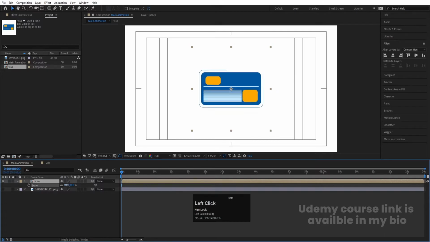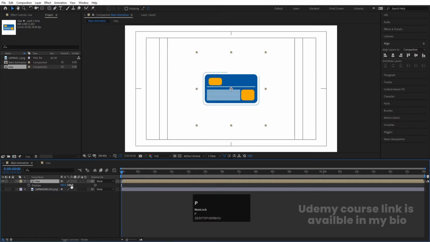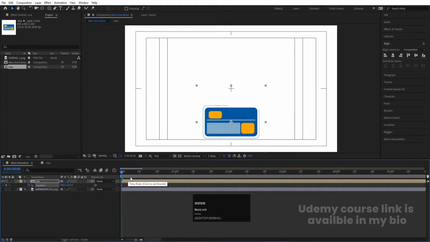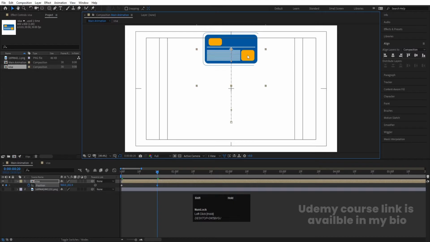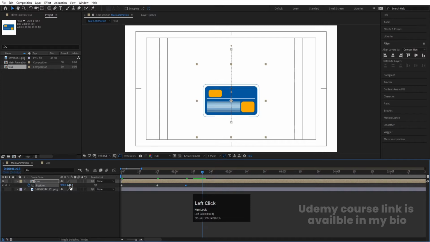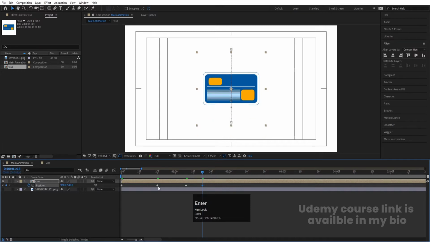Press S. Let's try to decrease the scale. Now select this and press P for position, and let's bring this position somewhere around over here and create one keyframe. Zoom in. Let's go to around 20 frame. Press V and let's move this over here like this. Go few frame forward. Let's simply bring this a little bit down and go few frame forward, and let's make this 540, which is properly at the center.